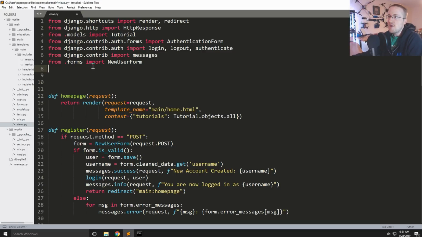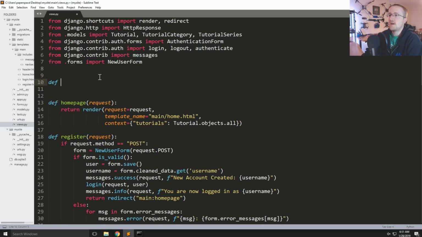So now what we want to do is, from our models, we want to make sure we import everything. So that would be tutorial category as well as tutorial series. Then what we're going to do is define single slug. And this will take request as always, but also single slug, because we can accept a variable through the URL path. And I'll show you guys how to do that, but just know that we're going to be passing that through the URL path in our urls.py.